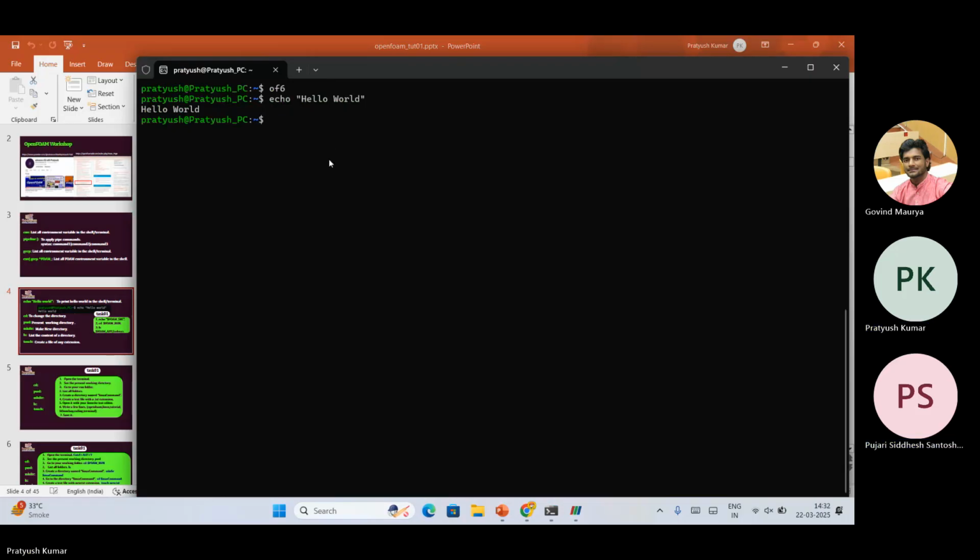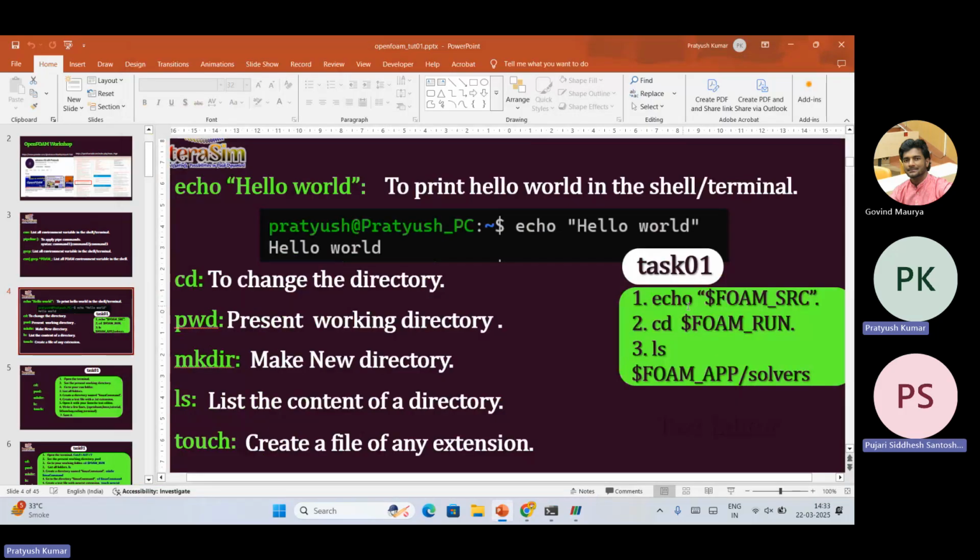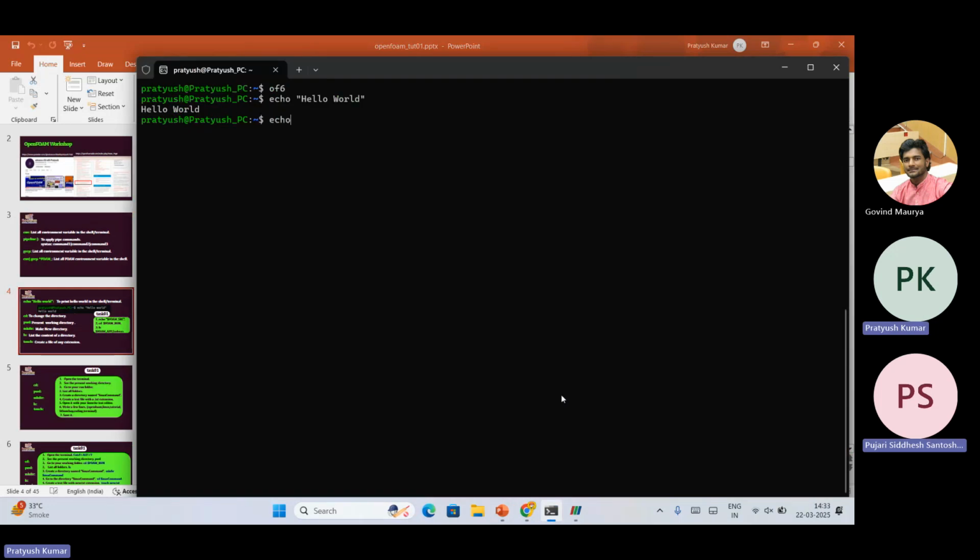We have already created the OF6 environment, and there are some variables that are defined for OpenFOAM 6. Sometimes you want to know what the different variables are. For example, we have the FOAM_SRC variable and the FOAM_RUN variable. If you want to know what this FOAM_RUN is, in that scenario you can use this echo command.